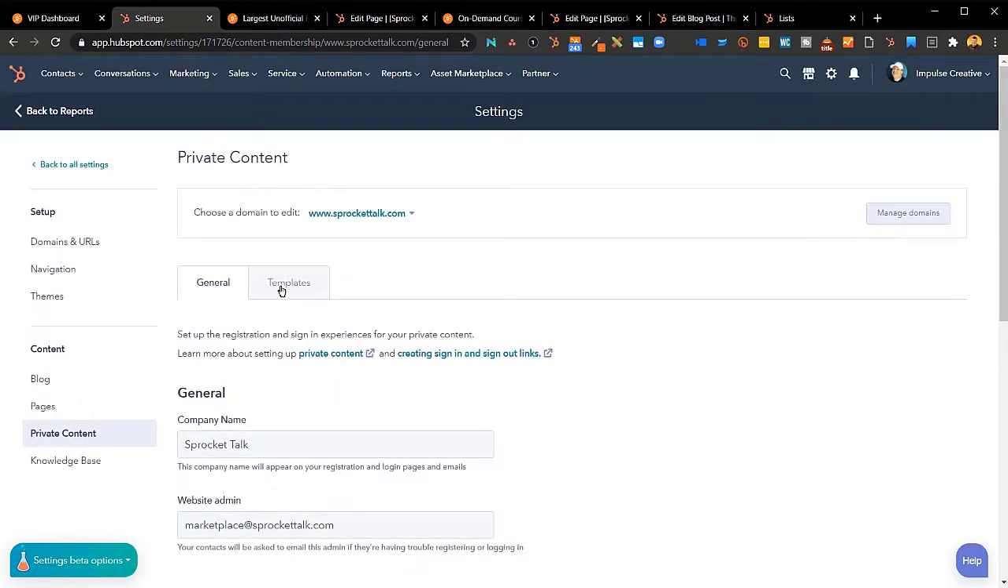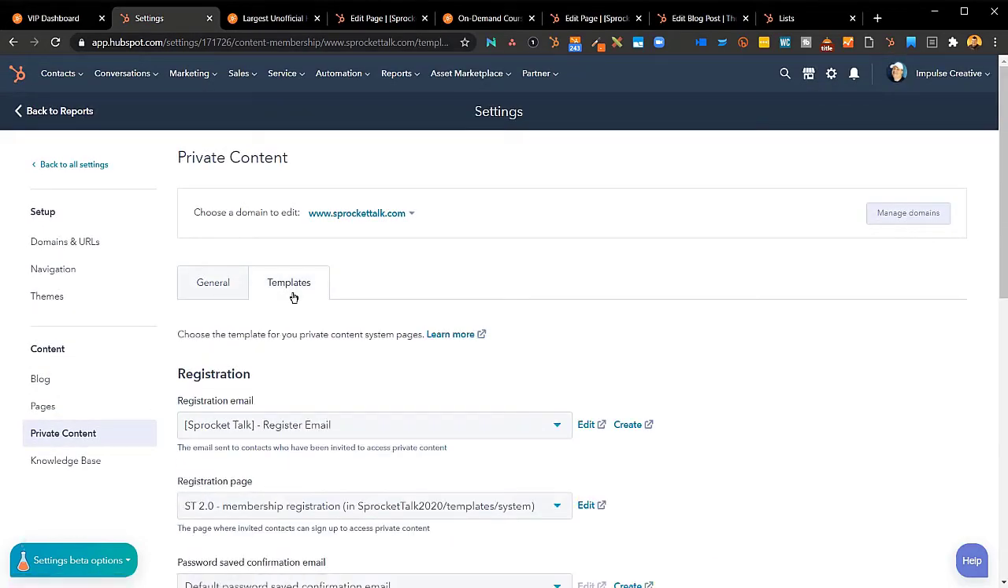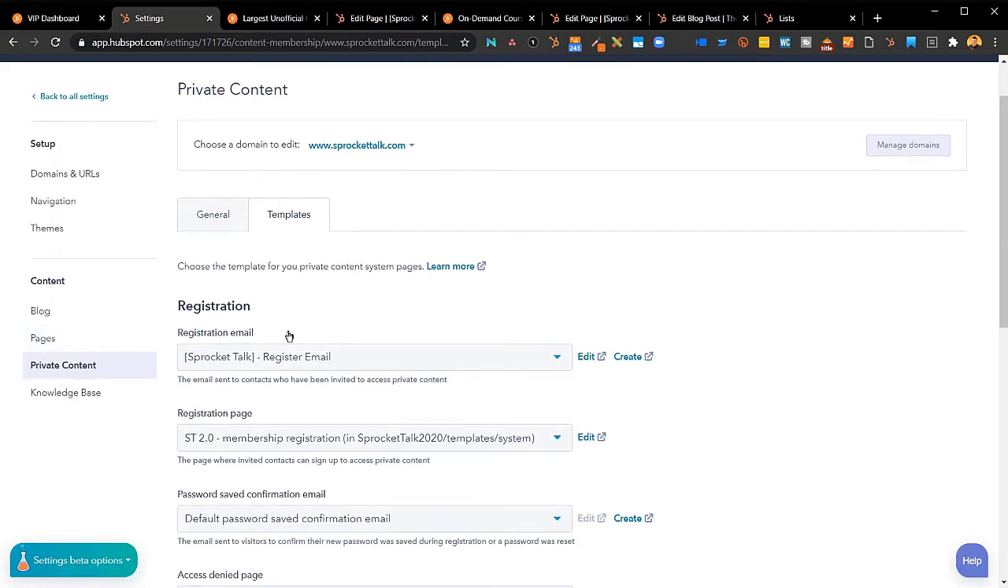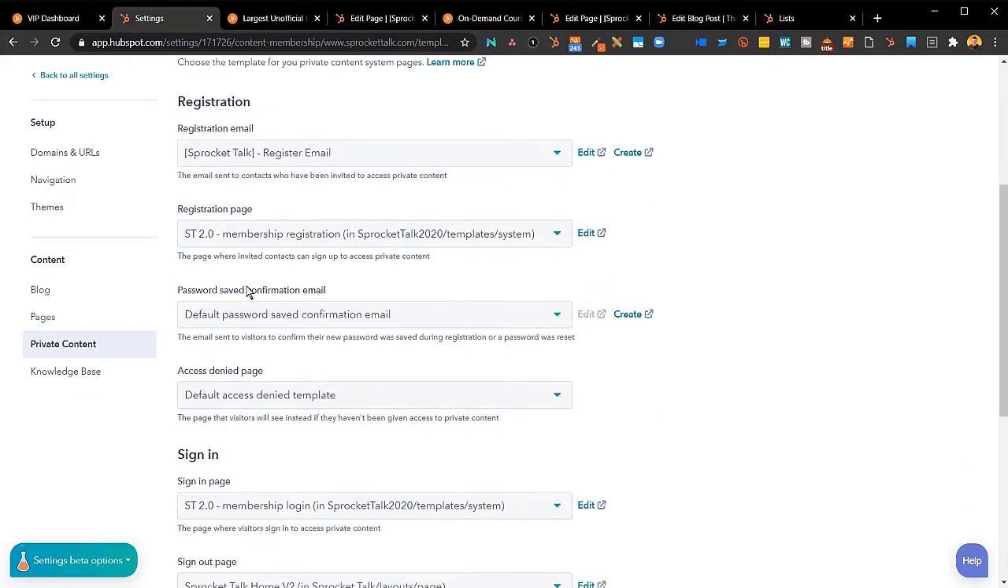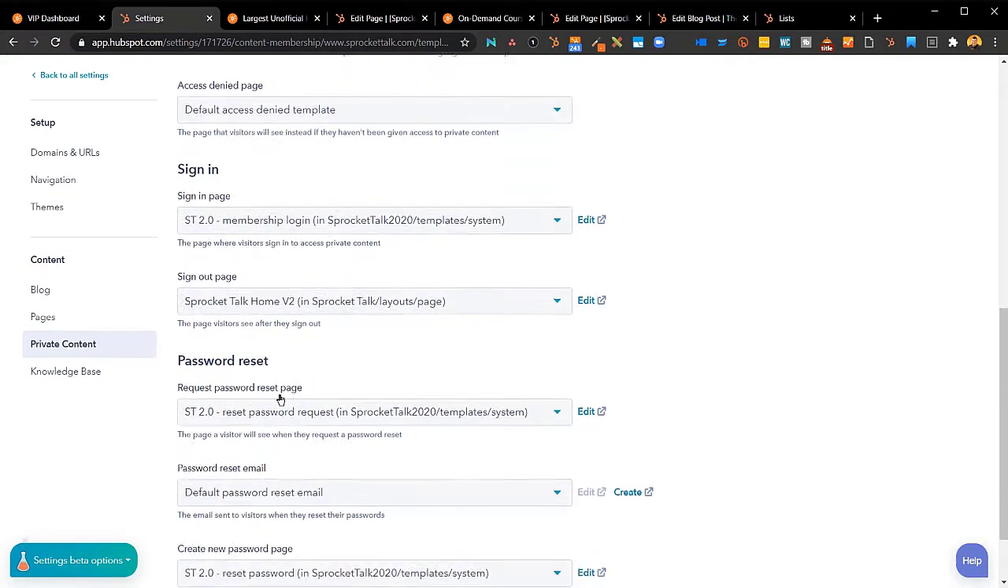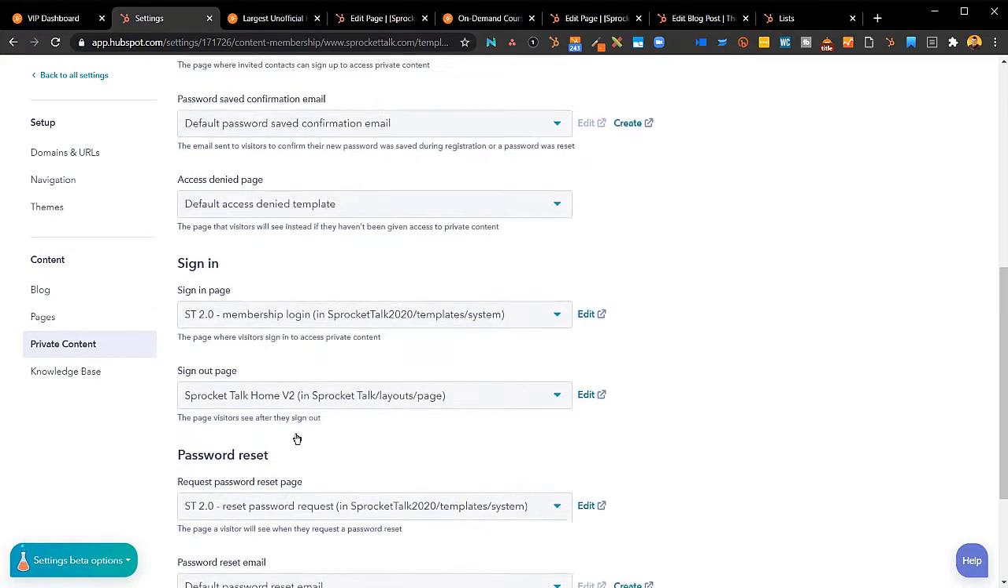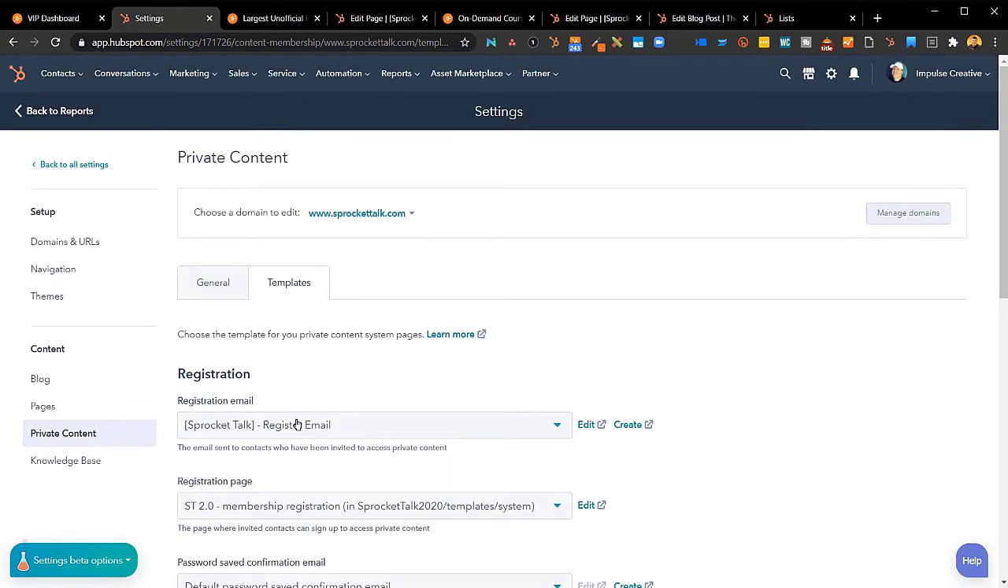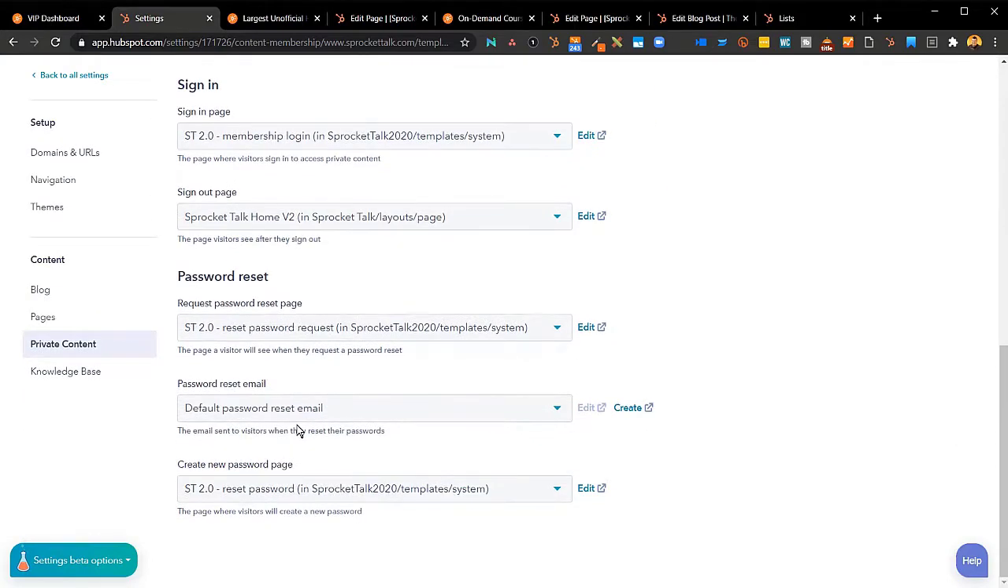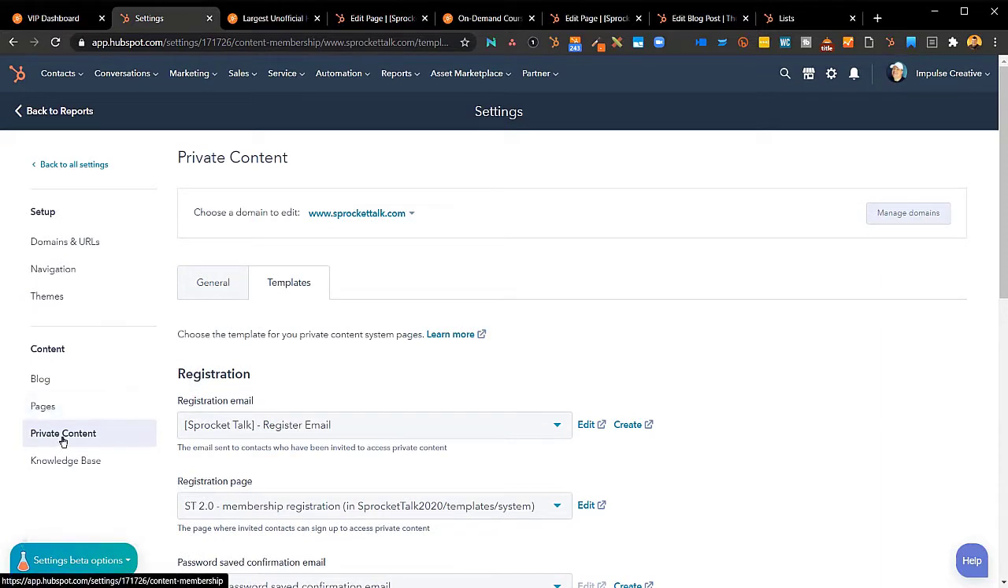Now remember the customization of these items, we can go to templates, and now what do you want the registration email to look like? What do you want the registration page to look like? What do you want the password, all the stuff that you can think of that you want to customize and make it look like your brand, can be done here in this template section for all of your private content.